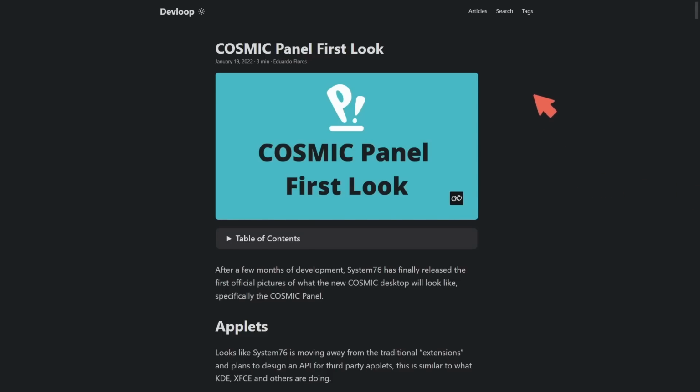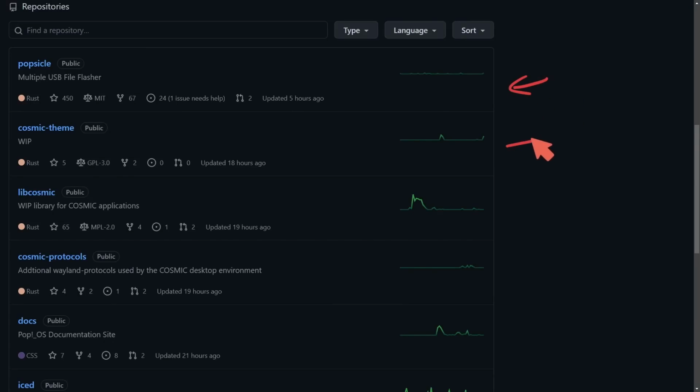And if you want to read more about Cosmic Desktop and specifically the Cosmic Panel, a first look at it written by Eduardo Flores, and even check out the UI design live on Figma, you can do it by looking at that description below. Are you excited to see all this Rust development coming to fruition?